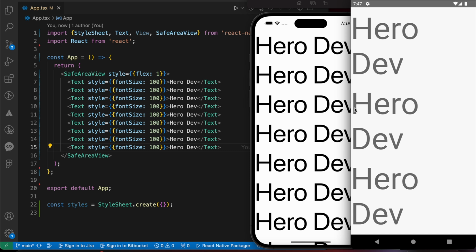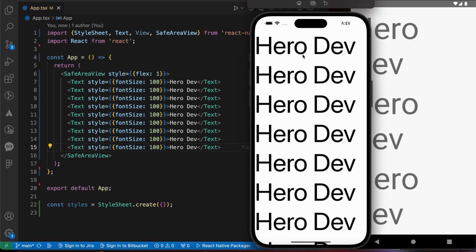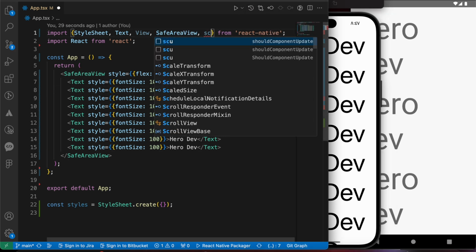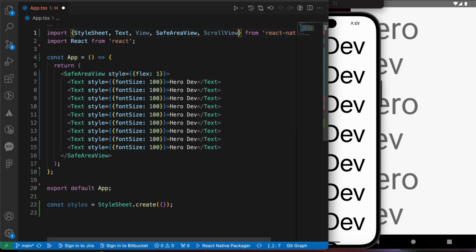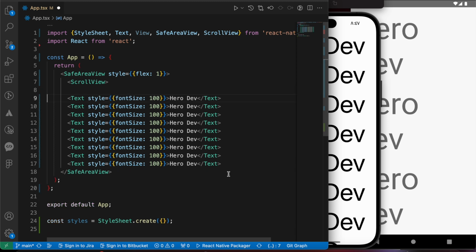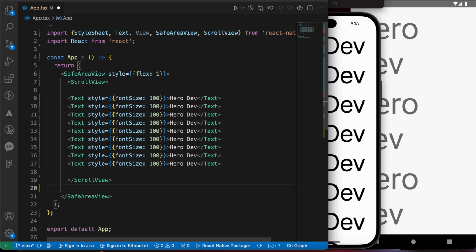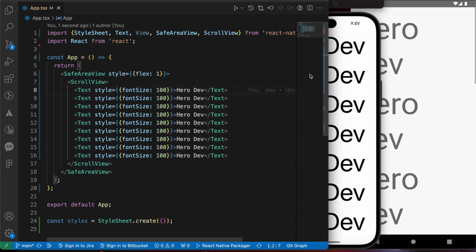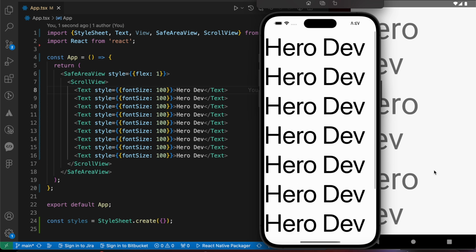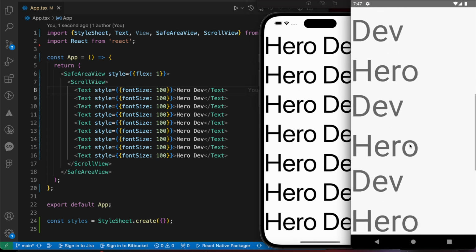So how do we make this view scrollable? I want to scroll down and scroll to the top. So we have another component called ScrollView. We have to import it from React Native, and we have to wrap our content with it. Let's press save. Now, with this ScrollView, we can scroll down and to the top. Look here in iOS and here in Android.